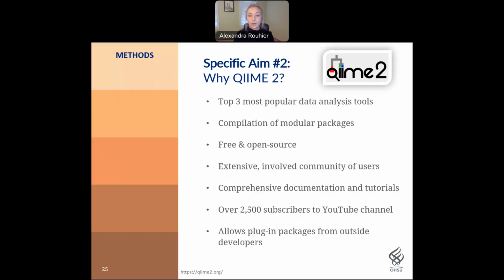And importantly, for the purposes of our project, Chime2 allows outside developers to create plugin packages. Overall, Chime2 checked off our 3 main requirements. It's widely used in microbiome research, it's friendly to novice programmers, and it allows for plugin packages.